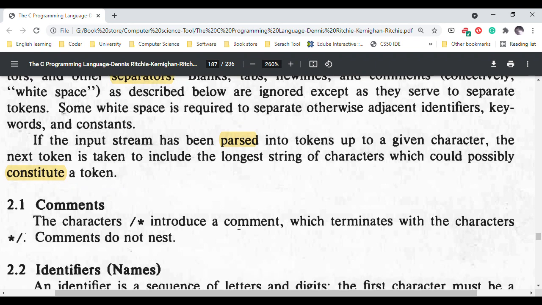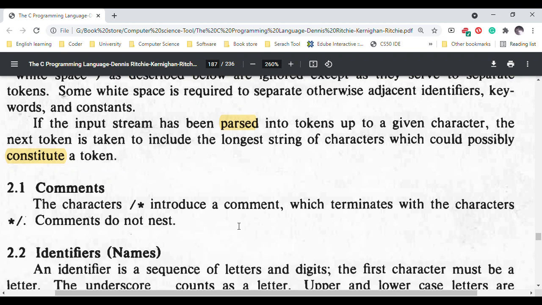If the input stream has been parsed into tokens up to a given character, the next token is taken to include the longest string of characters which could possibly constitute a token.